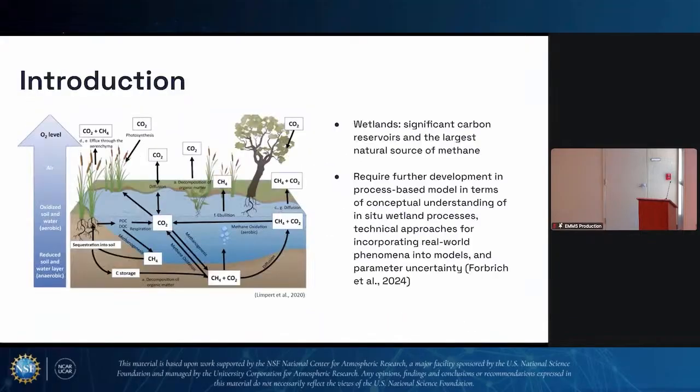The ecosystem I'm particularly interested in is wetlands, which are known as significant carbon reservoirs, but simultaneously represent the largest natural source of methane. As far as I understand, further development is required for the current process-based models, like conceptual understanding and technical incorporation, and especially addressing parameter uncertainty.